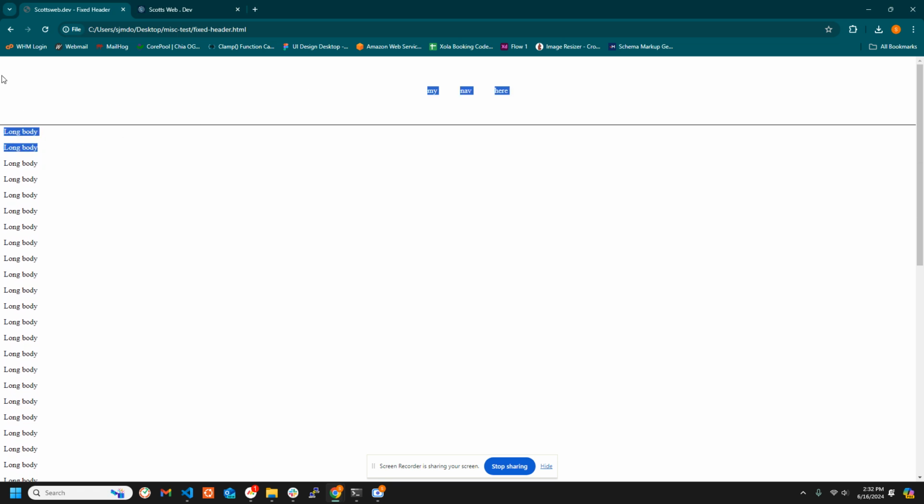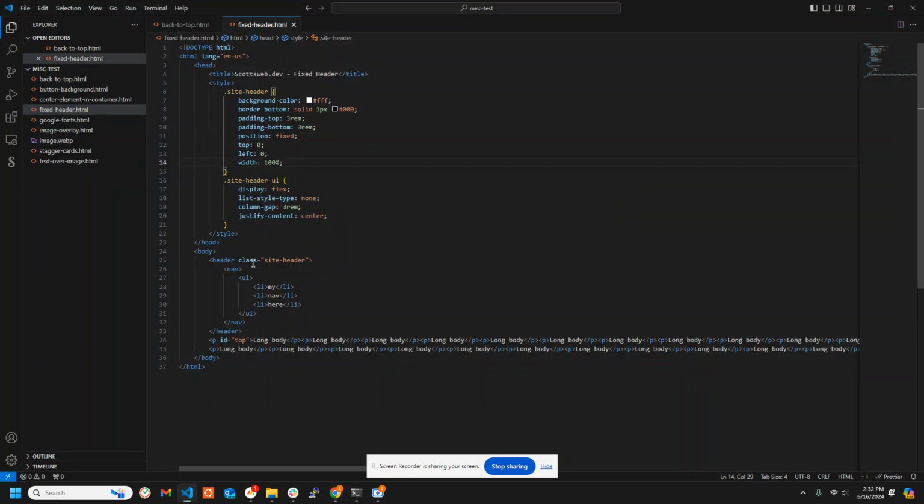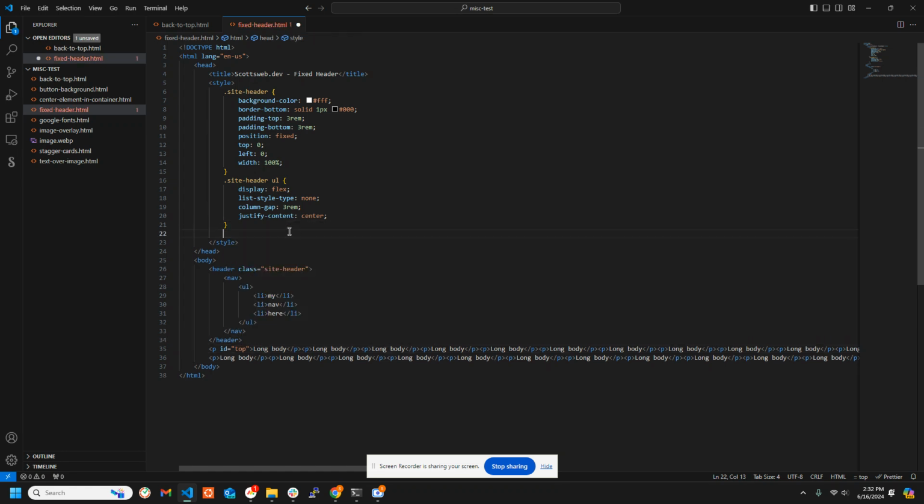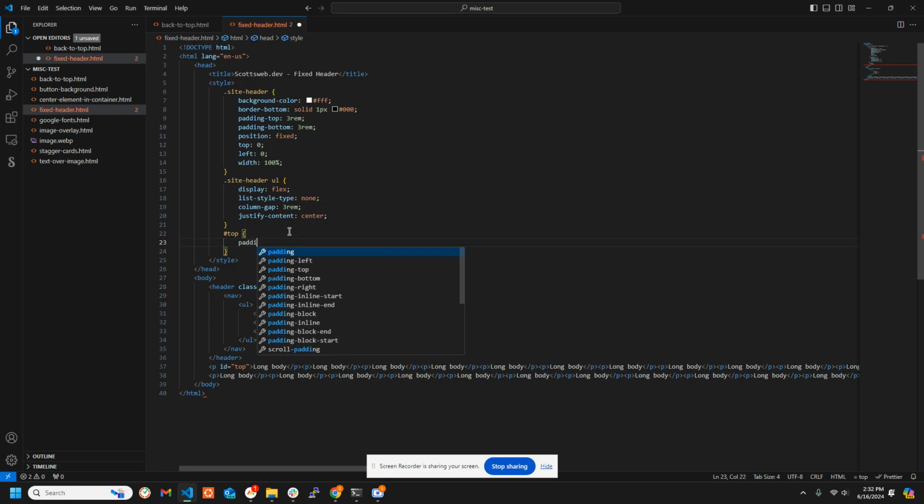But we do have some text up here that's not being shown because the header is sitting on top of it. So we do want to add some padding to our root, not root body element, but the body element that starts right here under the header. So for this, it's starting with the ID of top. I just gave my first element an ID. So we will do #top, padding-top 200 pixels.